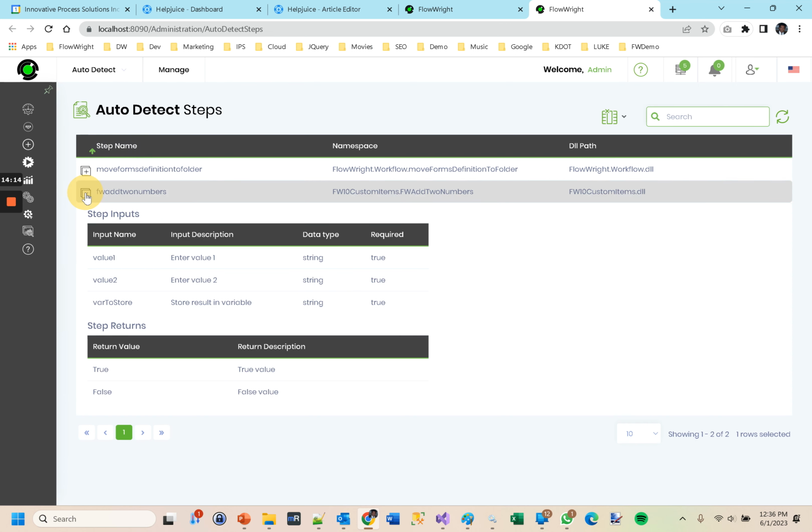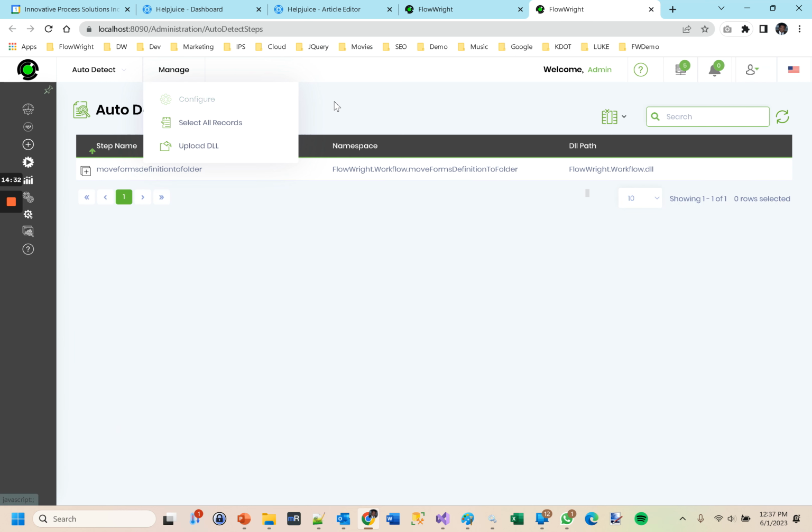I can expand this, and I can also see the inputs. I can see the return values, all that is available. Now all I have to do is say manage and configure, and this will automatically configure this step within FlowWright. And so now it's configured.